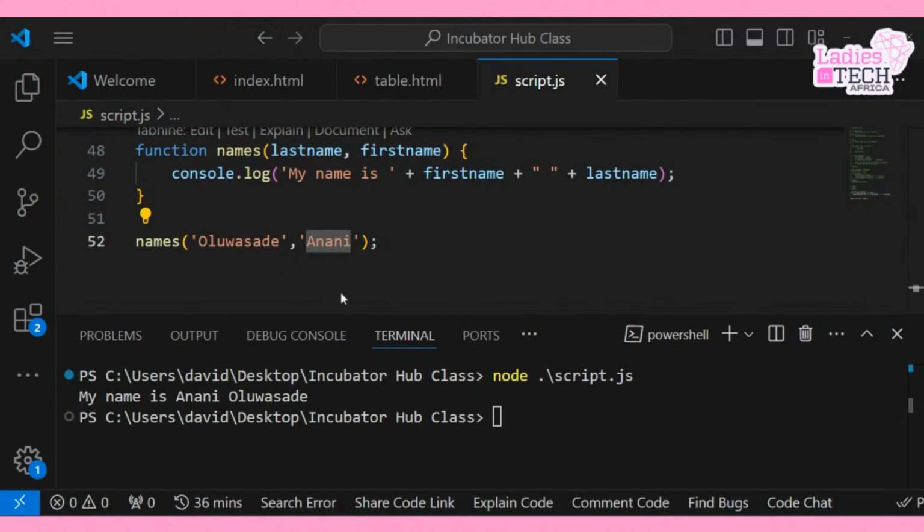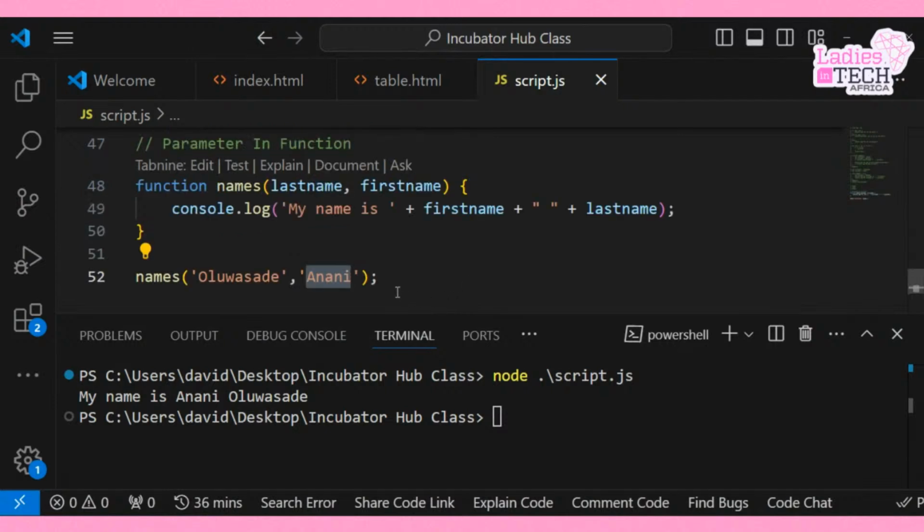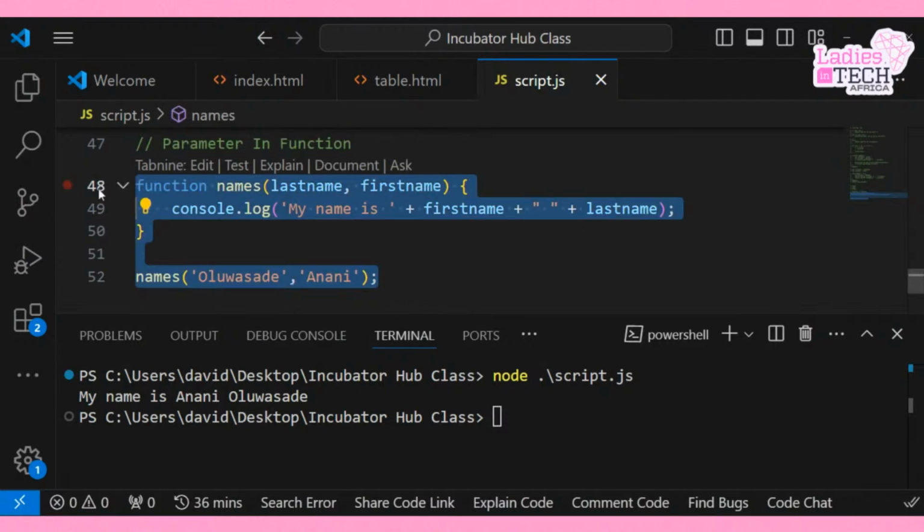All right, so we've discussed parameter, we've discussed a lot of things today. Arrow function, that's actually the main part of JavaScript. So don't play with this video. Let me put it that way. You can rewatch over and over, so you can learn very well. All right, so let me comment this so we can move to the next thing.